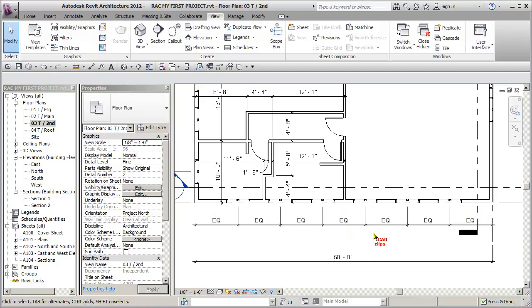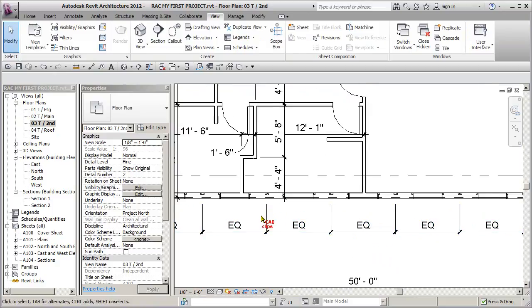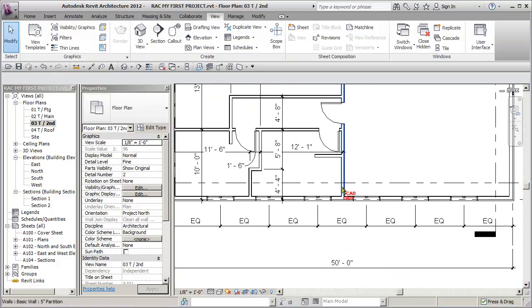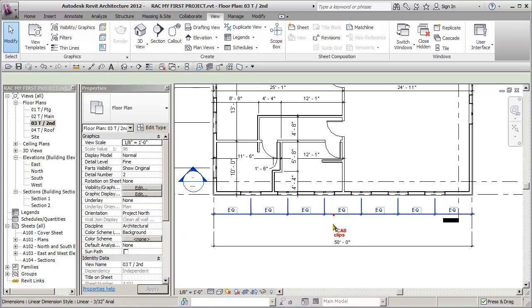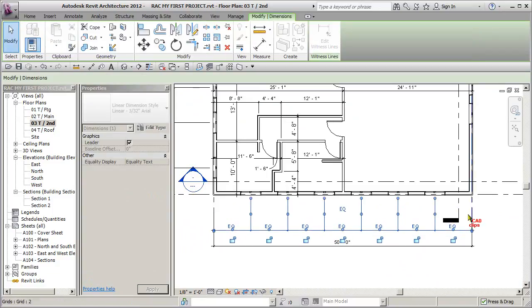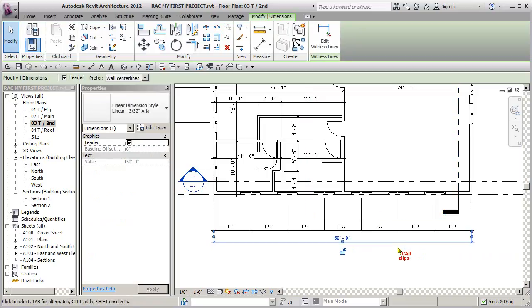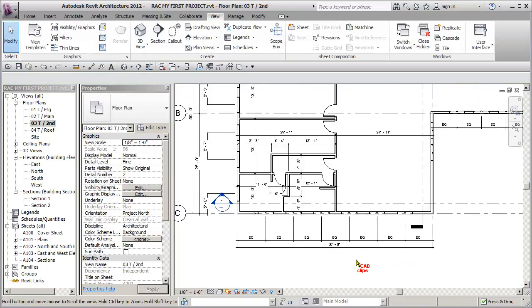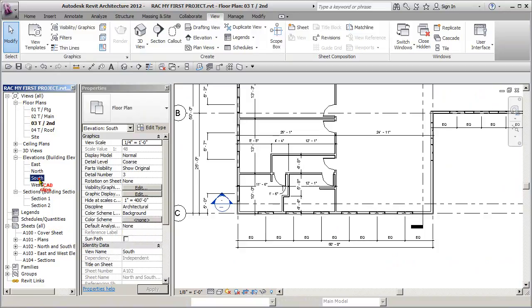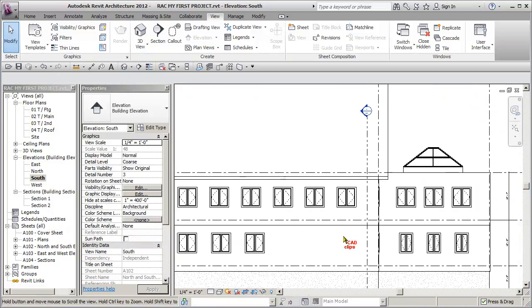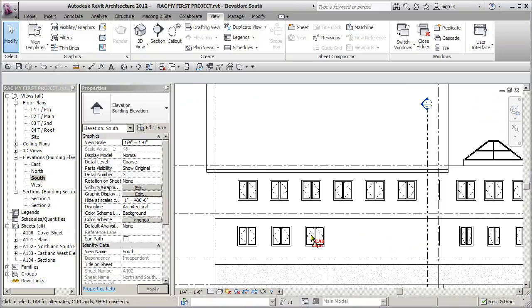Escape, escape. What does that do to my windows? That kind of works with my walls. Okay. Do I want to pull this out a little bit? Maybe. Pull this back a little bit. Take this, use my arrow key, nudge, nudge, nudge. Okay. Now when I go back to my south elevation, they're going to be all beautifully spaced there for me.